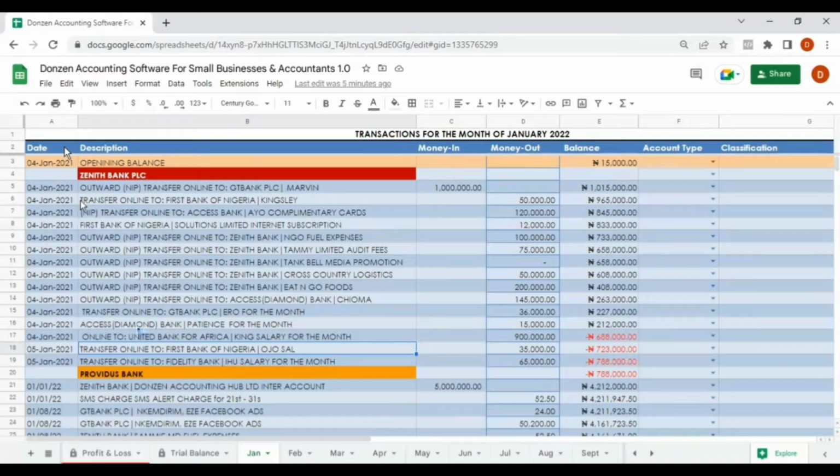To start, go to your bank statement and you can see the date column, the date that the transaction happened. Just copy the date as it appeared on your bank statement and come to this work area and paste under the Zenith Bank, if that's the bank you are using. Now, for the descriptions of those transactions, go to the narratives, copy them and paste under the Zenith Bank. Copy and paste them here.